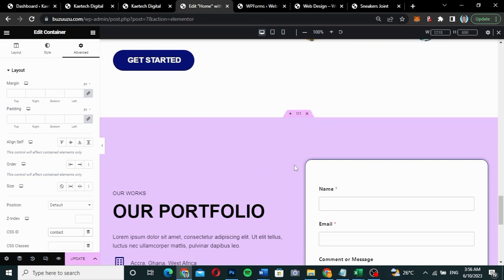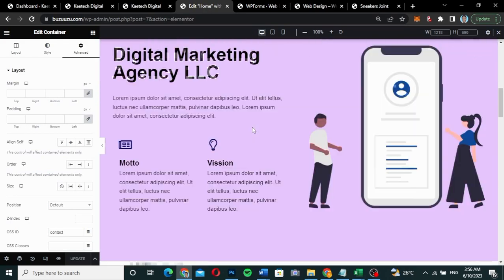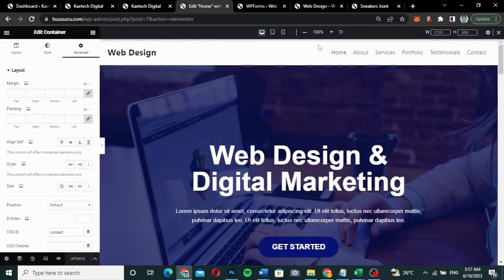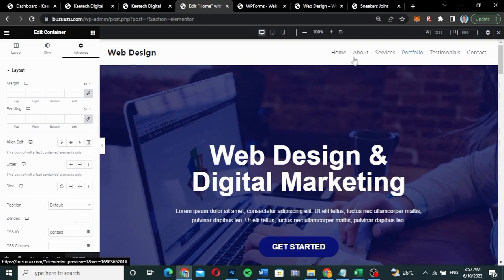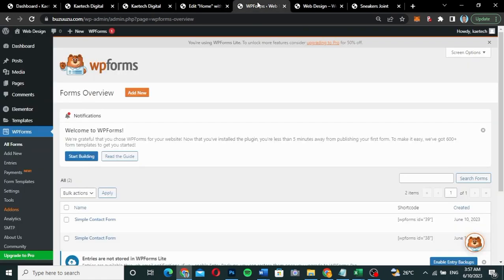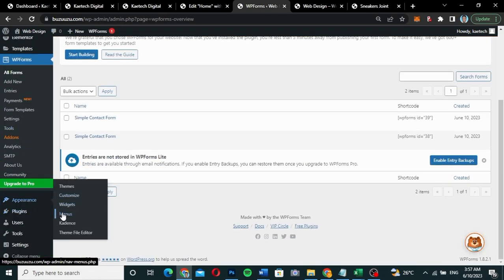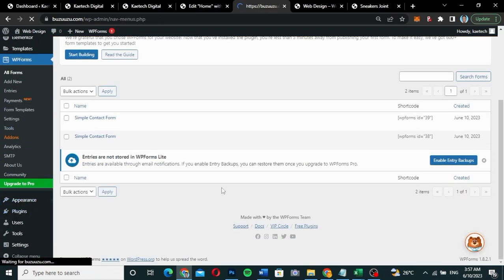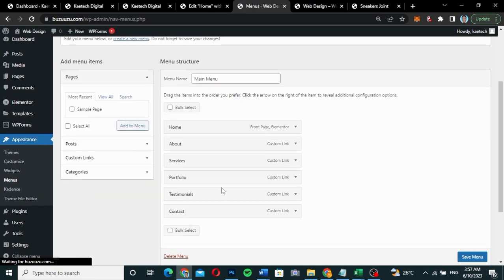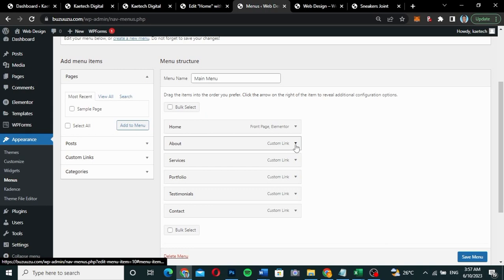Okay, so we are done. Let's update it. Now we are going to link it to the menu items. How do we do that? Let's go back to our dashboard, go to Appearance, Menus. Remember the custom links that we set for all the menu items. This is where we want to add all the IDs that we created.